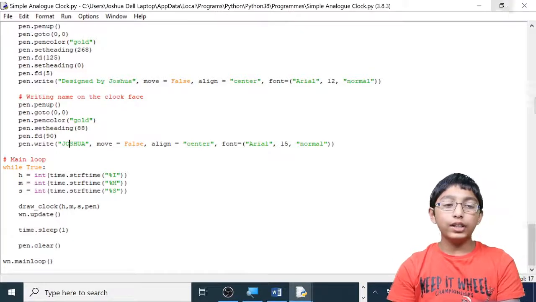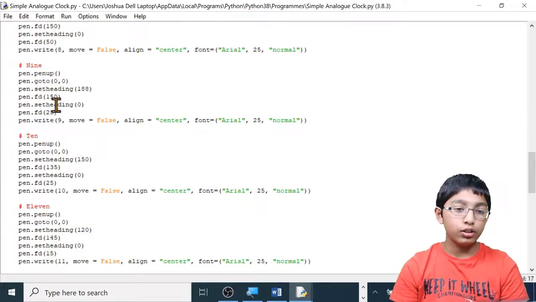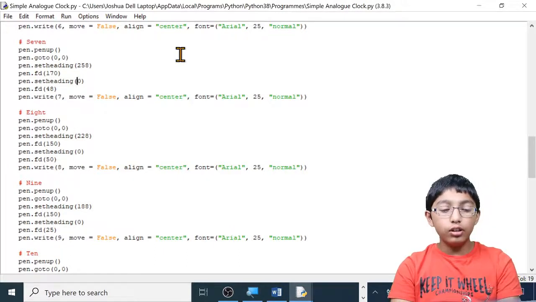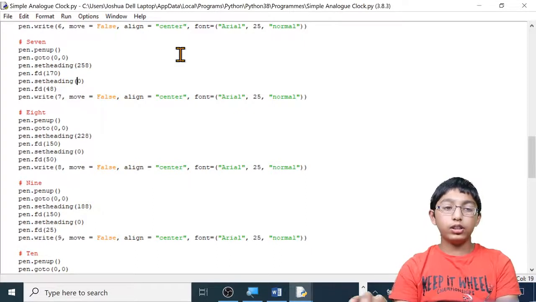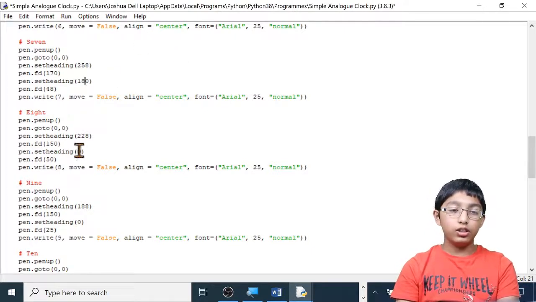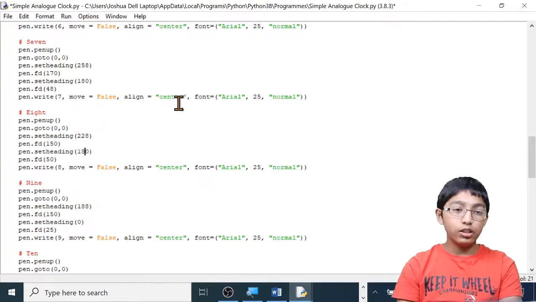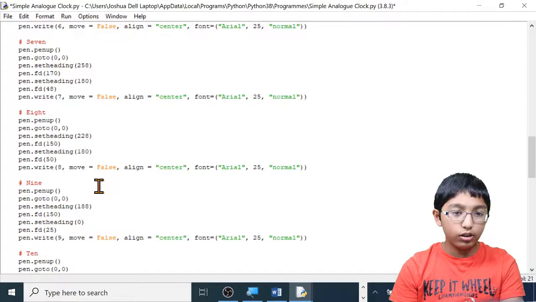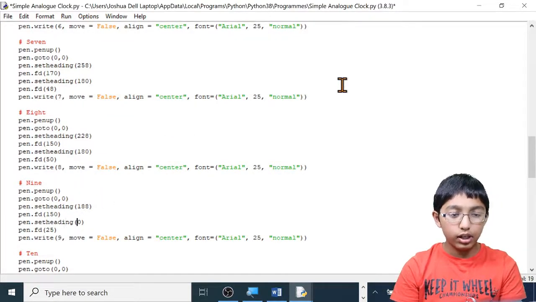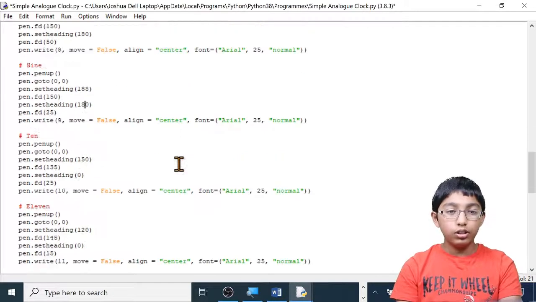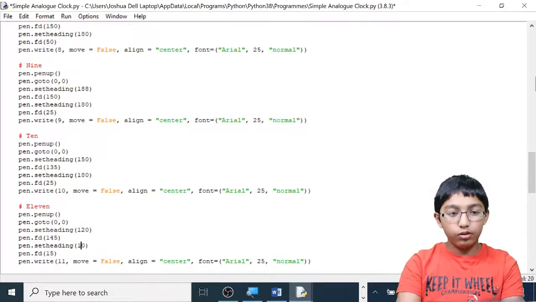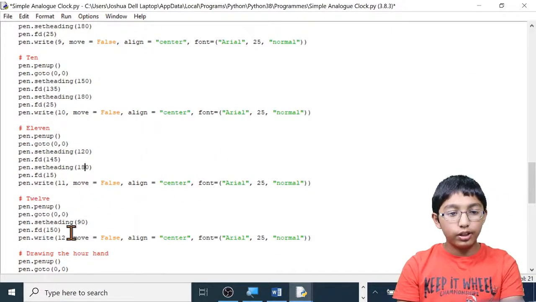Now, let's fix those numbers. Okay, it was 7, 8, 9, 10 and 11. What went wrong was that we, instead of writing set heading 0, we were meant to write 180. So let's change that to 180. 7, 8, oh, where's 2? 7, 8, 9. Okay, set heading 0, set heading 180. Okay, 180 again. 180. And that's all you need to do.